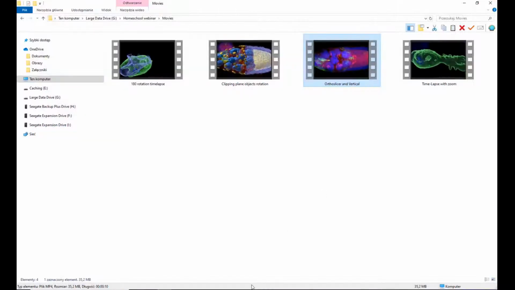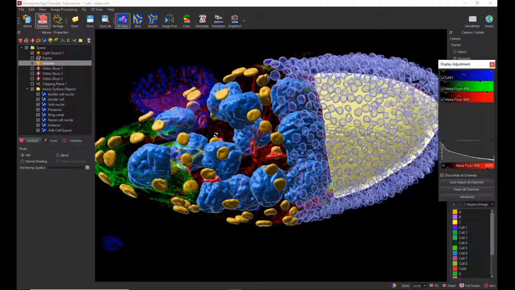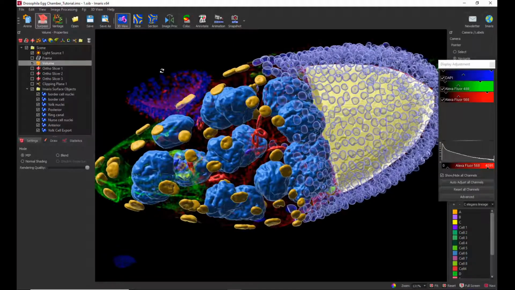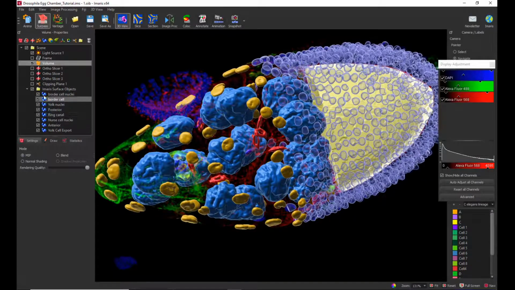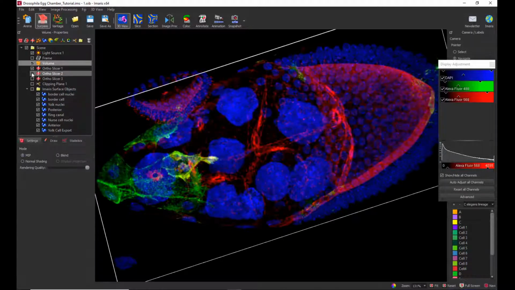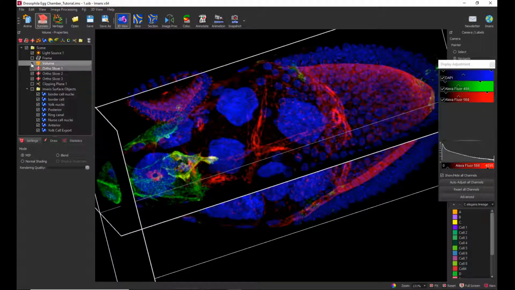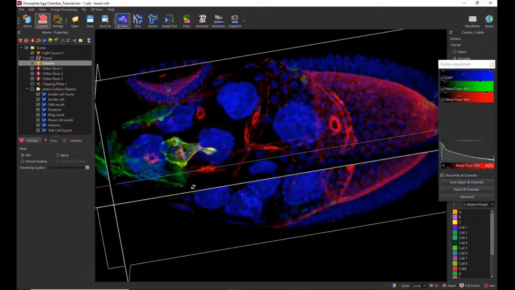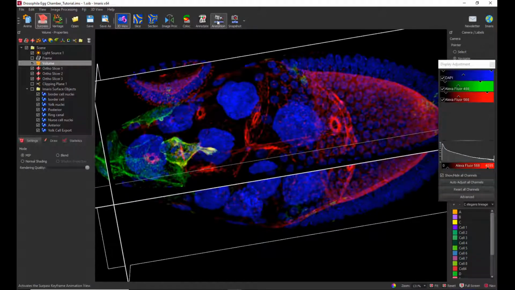Okay, so now let's go back to Imaris, and we will recreate this movie together. First of all, what was visible within the movie? None of the objects were visible, so I will turn them off. For now, there were ortho slicers taking part and the volume. Right. So let's go to the animation pane.